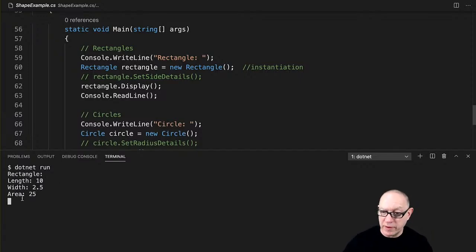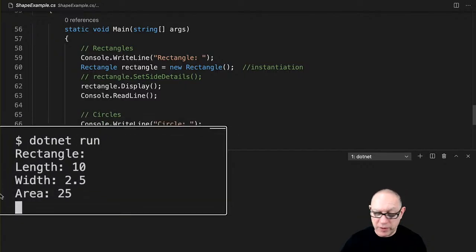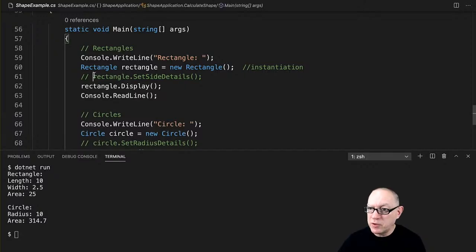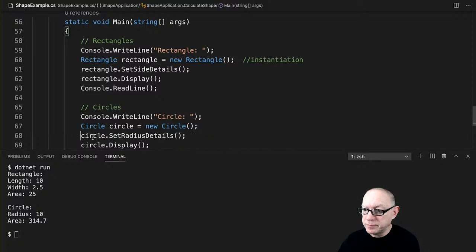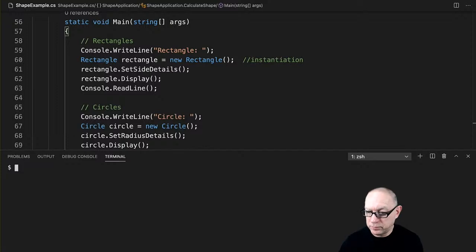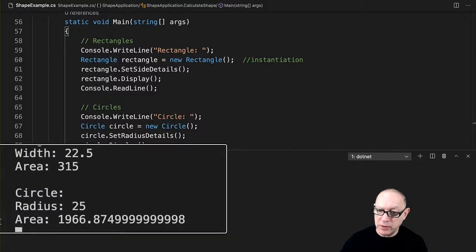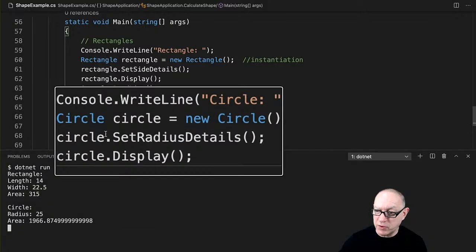Okay, so we have our rectangle, its length, its width and area. Not surprising. And our circle also works perfectly. We can change the values here, run again, and get the extra values. So we can see that the default values have changed from the previous time. And we can do the same thing with circles as well. Different outputs to last time, because this time we call these particular methods.